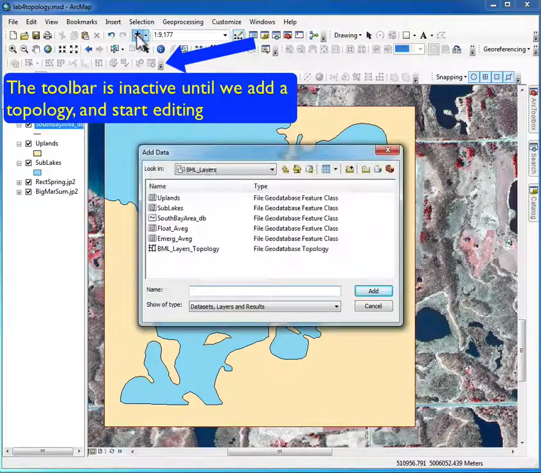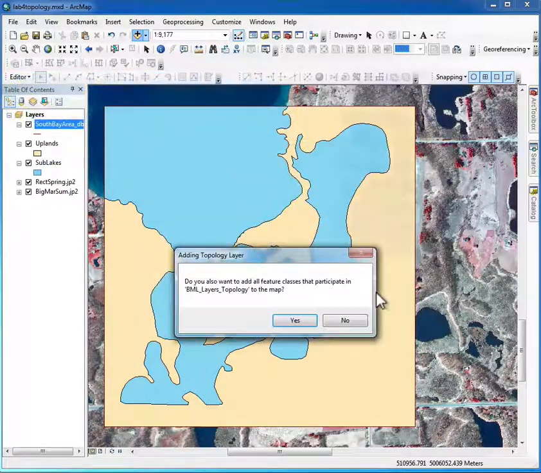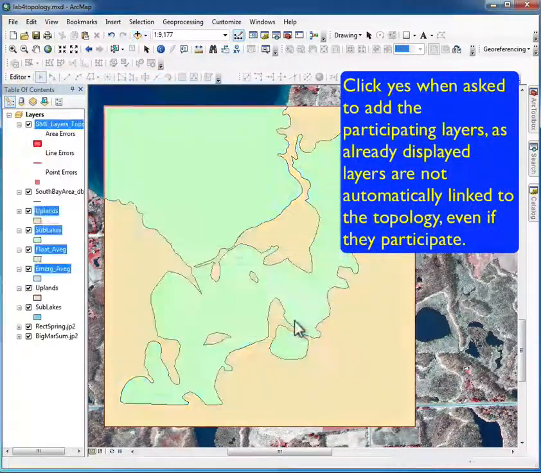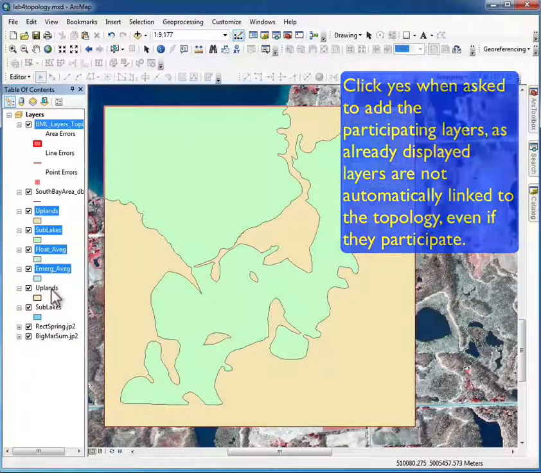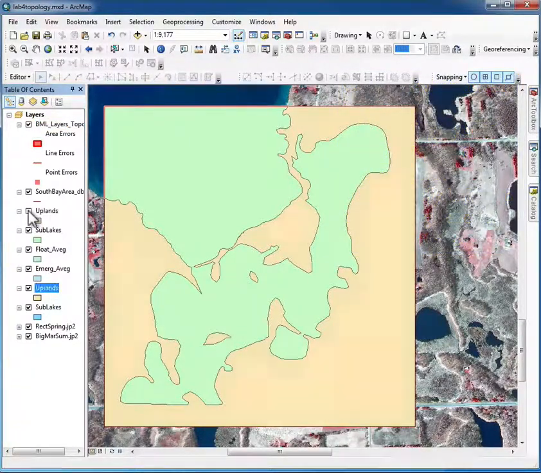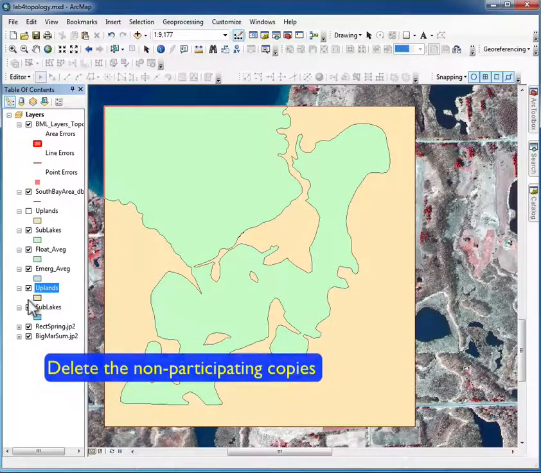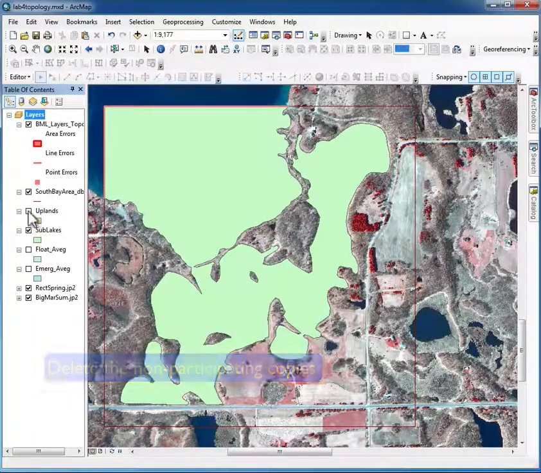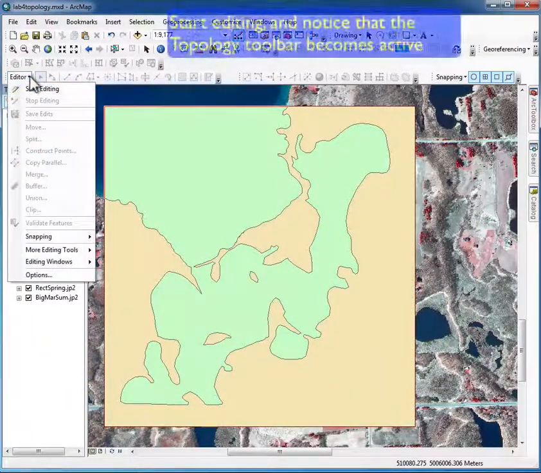And so we'll add the topology to our data frame, and we'll add all the participating layers, even if we have some already in the data frame, because it links the topology to the layers. So we should delete those that we had displayed before. We don't want two copies of the same thing displayed. So we'll delete those unlinked ones. There's a way to link them, but it's just as easy to add them together and delete any that were there before and are unlinked. So we have the uplands and the sublakes, two layers that we've digitized. And we're going to validate the topology.